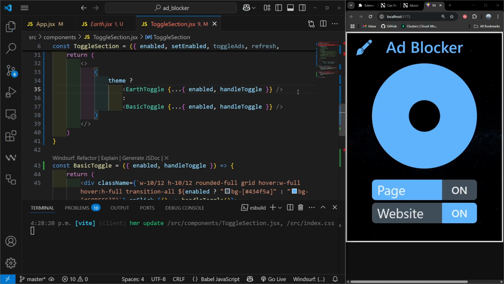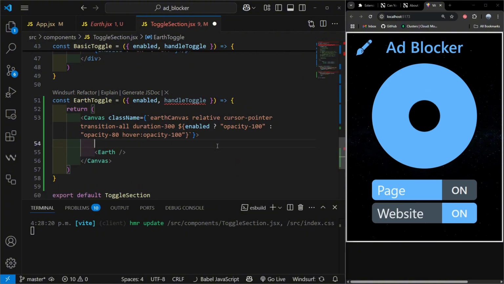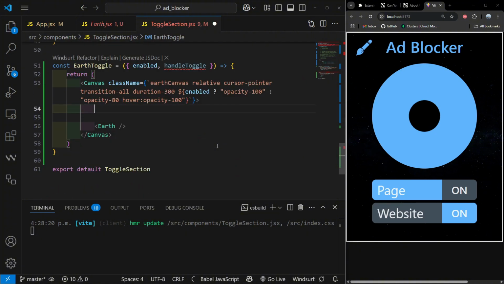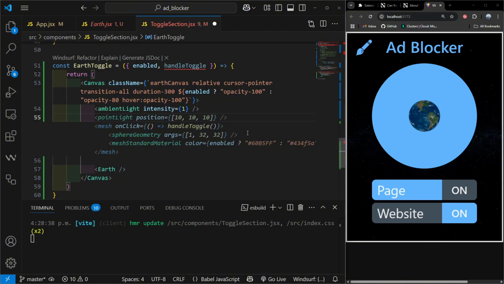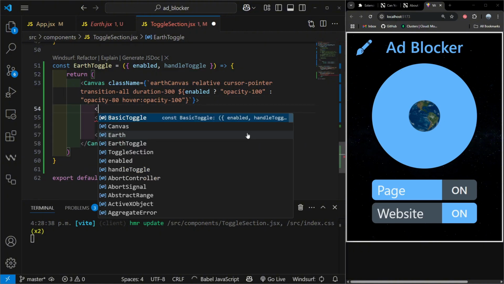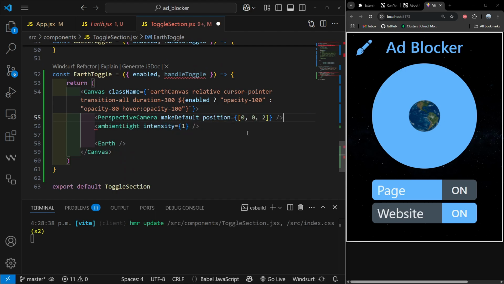And we can see that it's very dark and we can't see anything. And that's because we have to add lights. So let's add an ambient light with an intensity of 1, and now we can finally see our earth. And let's also add a perspective camera so that we don't have to change the sizing of the earth. So perspective camera, we're going to make this default, and for the position we're going to set this to be at 0, 0, and then 2.7.